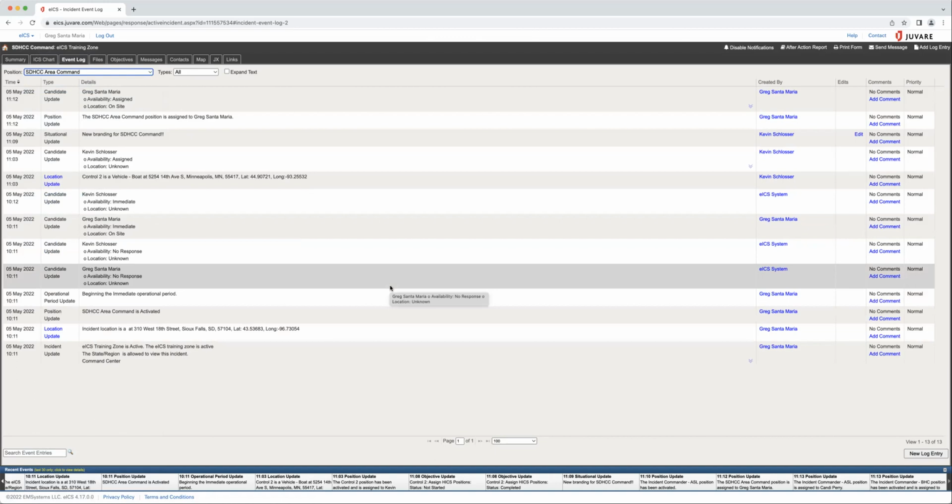So basically, the event log is a database, a table that holds everything that has occurred throughout the event. Now, you can use the event log to do situation updates. Mostly we'll be doing situation updates in the event log.